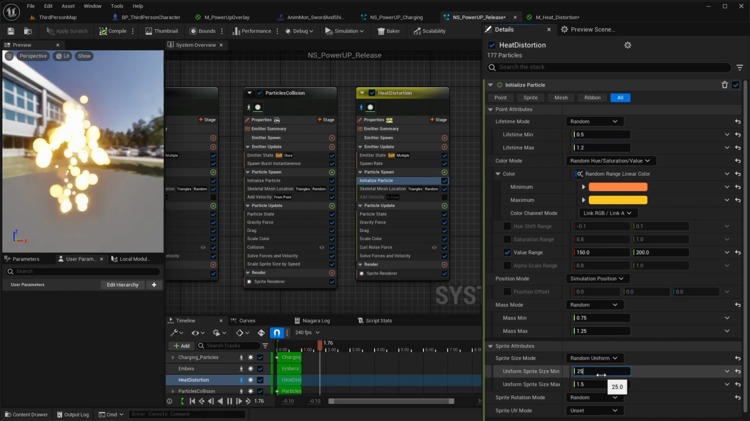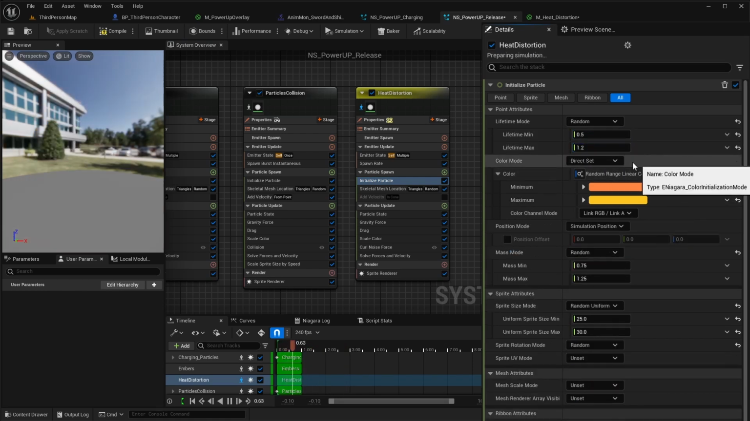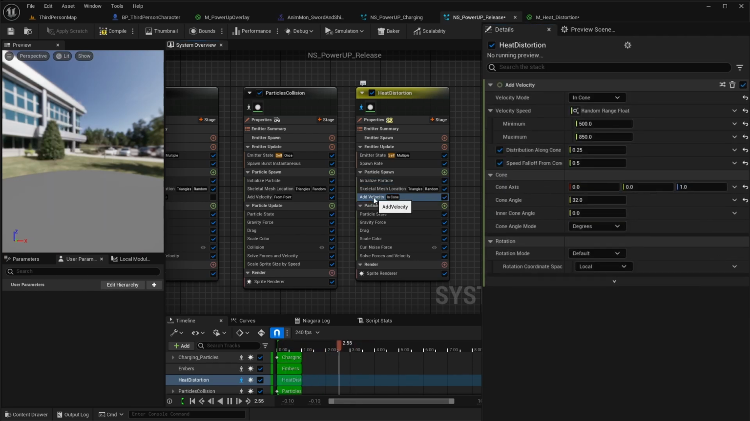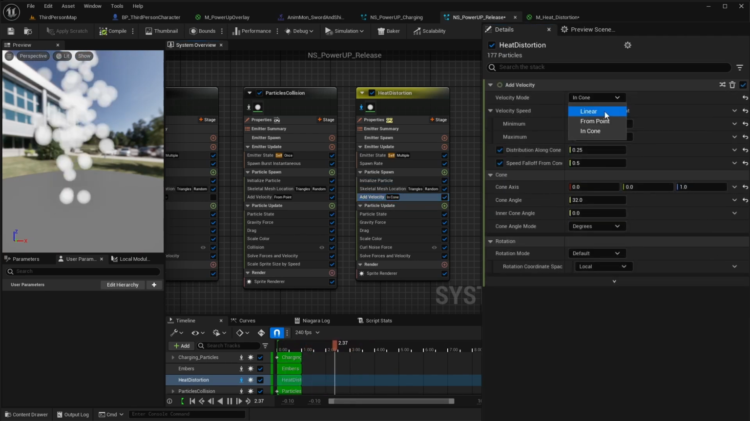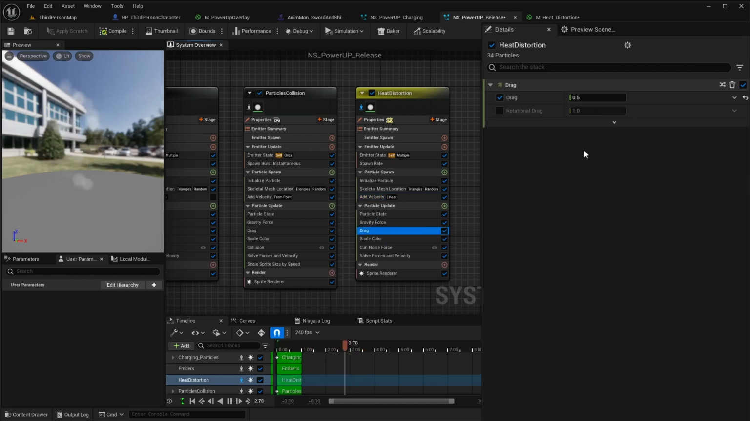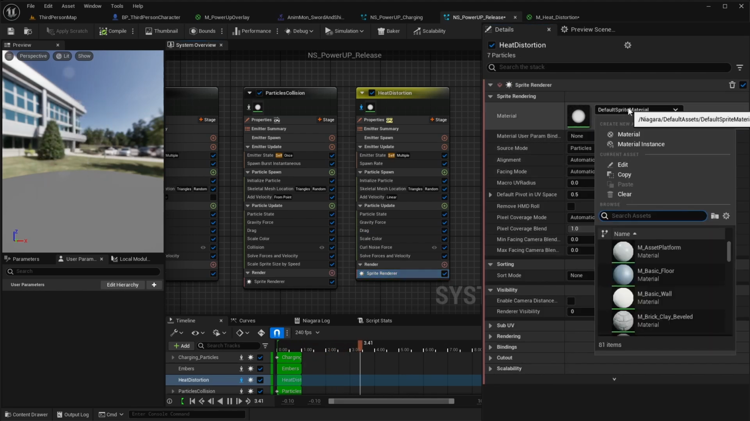Size to 25 and 30. Reset the color. Enable velocity. To add slight upward movement, set this to linear and add a set velocity of 50. Drag to 0.4 and select the heat distortion material for the sprite renderer.